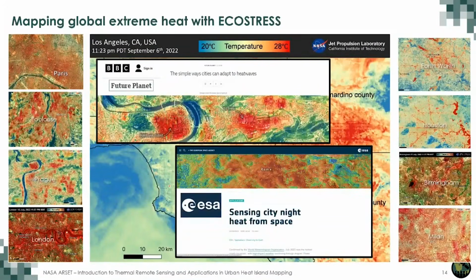Over the last few years, we've spent a lot of time with a lot of very enthusiastic summer students at JPL, where we've now mapped most of the extreme heat events with ECOSTRESS in cities across the world. So what you're seeing here are snapshots from these images in European and US cities from Prague, Toulouse, all the way to Birmingham, Milan. And ECOSTRESS data have been featured in both BBC articles, and the European Space Agency typically features an article every year on how cities can adapt to heat waves, particularly during the nighttime.